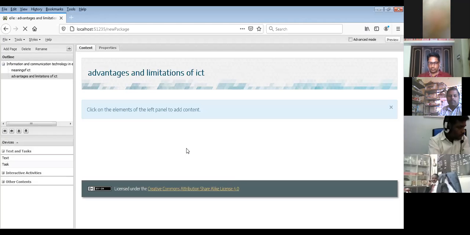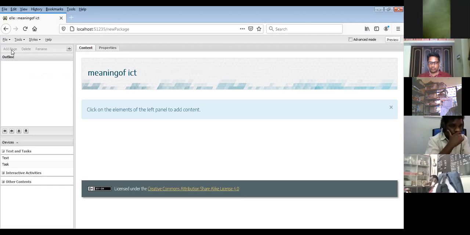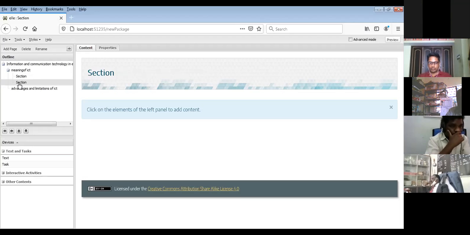Okay. Now let me say under meaning, I want subsections, concept and definitions. So meaning of ICT becomes my parent node now. I want to add a subsection here. I will give add page. You see, I had two sections under ICT, meaning and advantages. Under meaning, I want two subsections. So I go with add another page. See, there are two subsections under meaning.